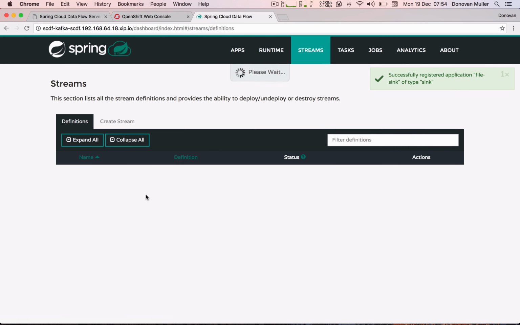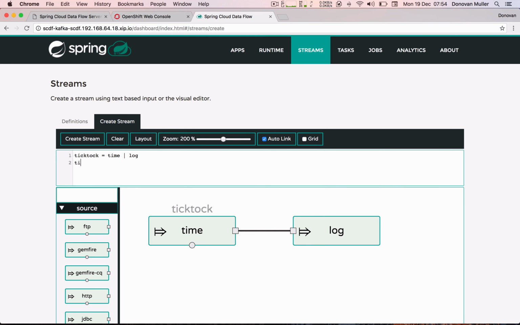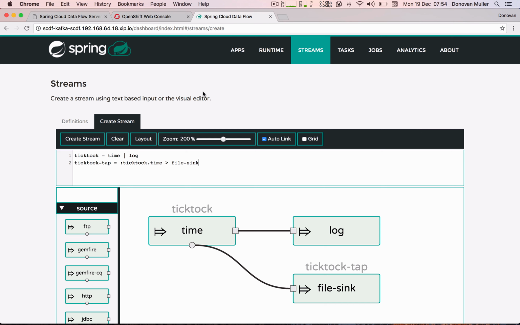If we go back to our stream, fortunately it didn't save that, so we'll just have to do this again. Time log, ticktock tap equals, and we're going to tap the stream from the ticktock time app, and we're going to pipe it to the file sink. Cool. So this time it's there.